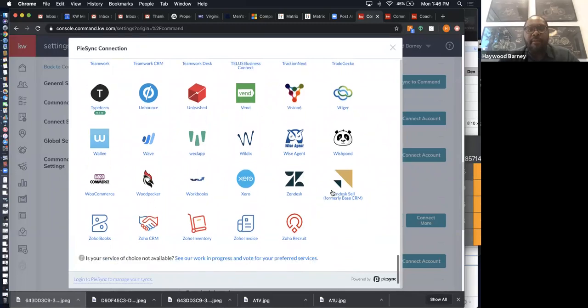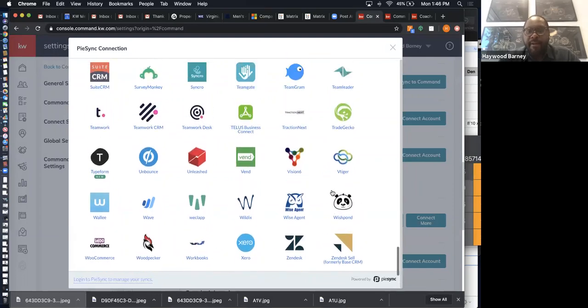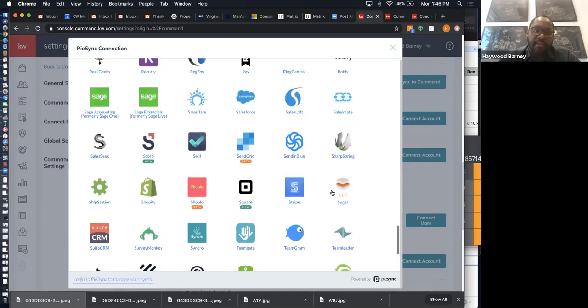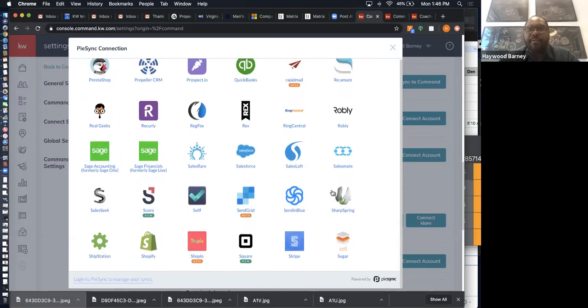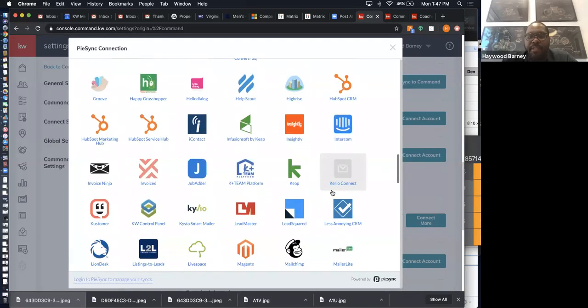So if we don't find the app that we want to connect to Command on this list, we can connect it through Zapier. There are a couple of them that I've connected so far, including Real Scout, and I can have a class on that to show everyone how to do that. It would be the same way for all of the applications that are not on this list. So anything that you're using that has a group of people you're communicating with that you'd like to bring into your database, or that you're adding to, you can do that.